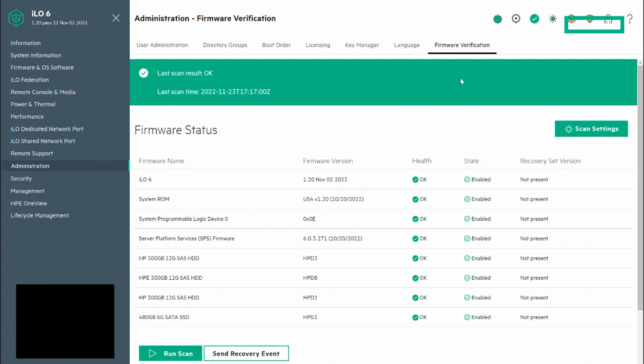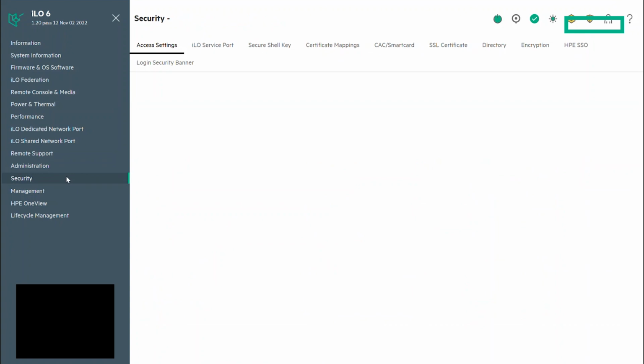authentic firmware image. The scan and verification happens during the firmware upgrade as a matter of course, and also when the firmware image is booting up. But in addition to those, we can run the scan and verification on demand or schedule how often that scan should happen. Lastly, let's look at the security section.